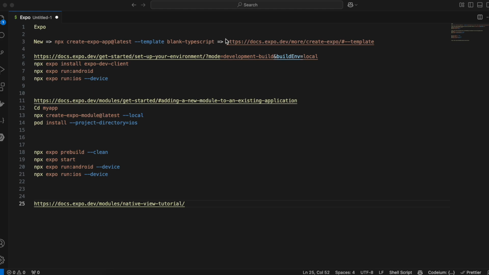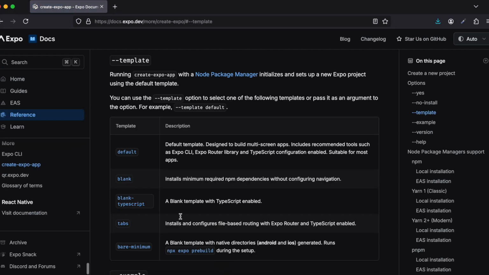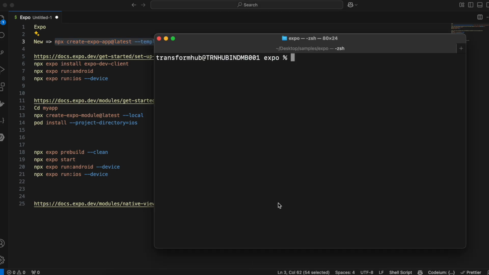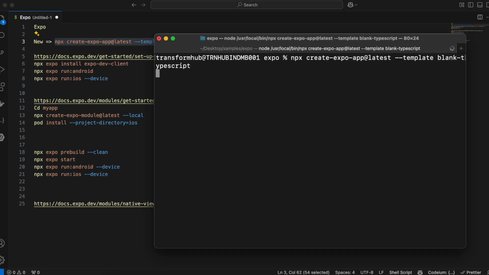So first, as usual, you will have to go to this particular documentation to create an Expo React Native project. Now you can use whatever template you feel like from this. I will be using this blank TypeScript template because it has less boilerplate code and it also has TypeScript support. But yeah, feel free to use whatever you feel like. So I'll just paste this particular command.